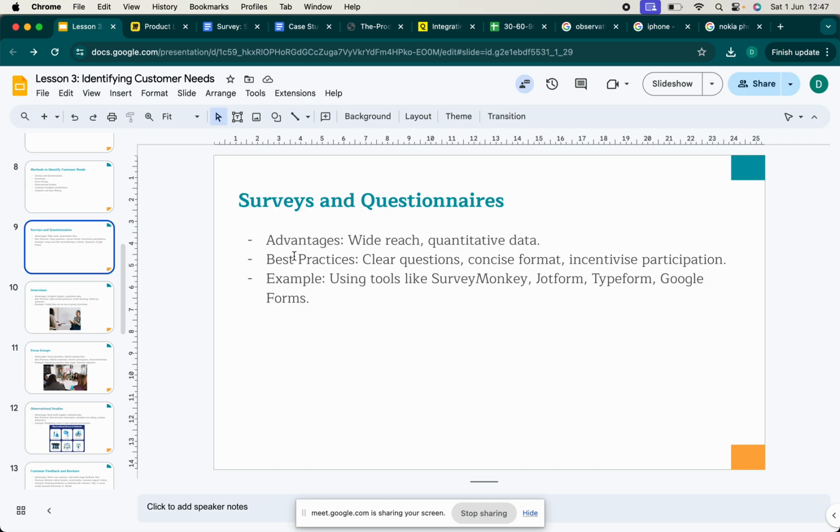And then we move on now to explore a little bit further surveys and questionnaires. How do we design surveys? How do we go about doing this? This is probably one of the easiest things you can do to get customer needs: design a survey.